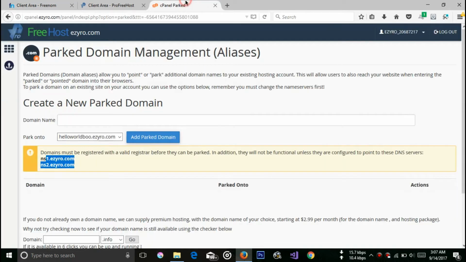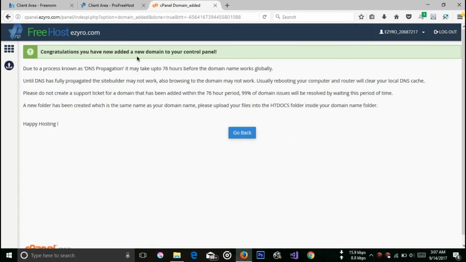Now go to the control panel and type your website. Mine is helloworldboo.ga. Make sure you type the correct website. Now click on add domain. It will say congratulations, you have added a new domain to your control panel.